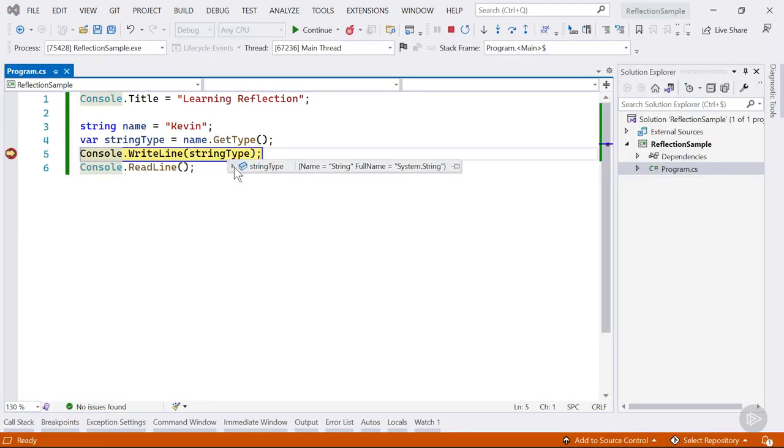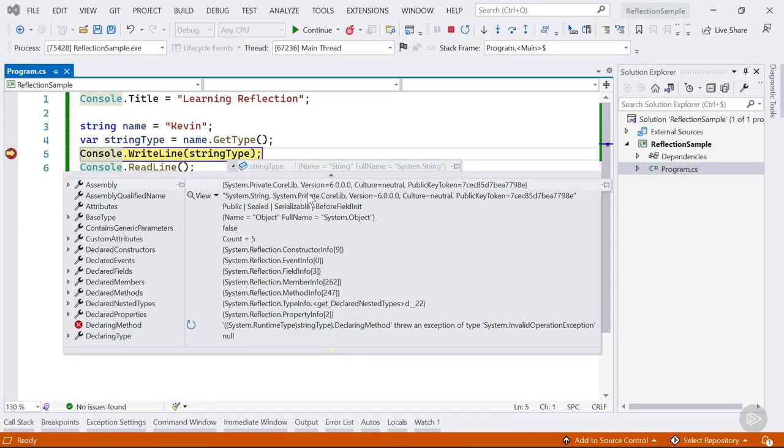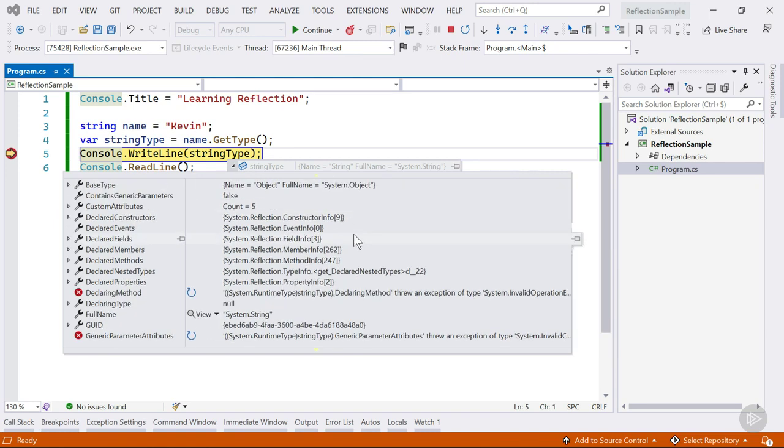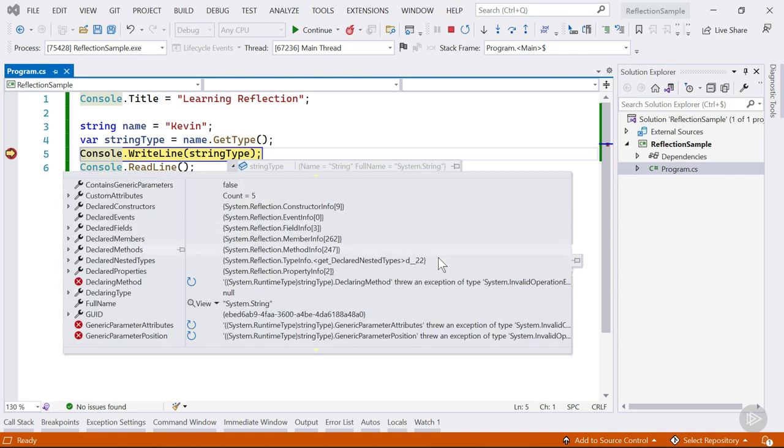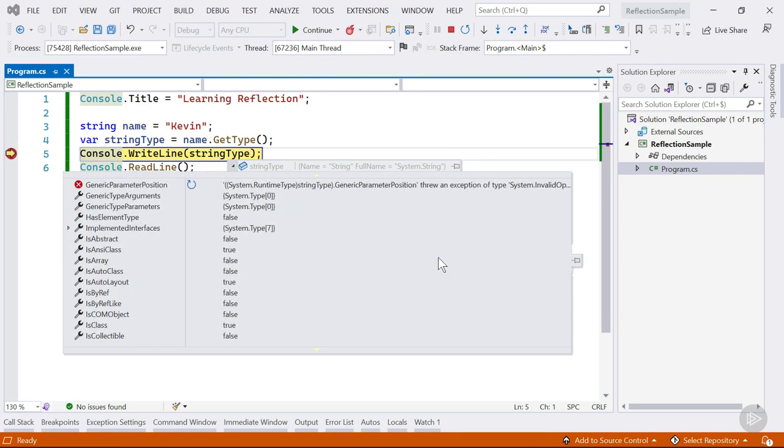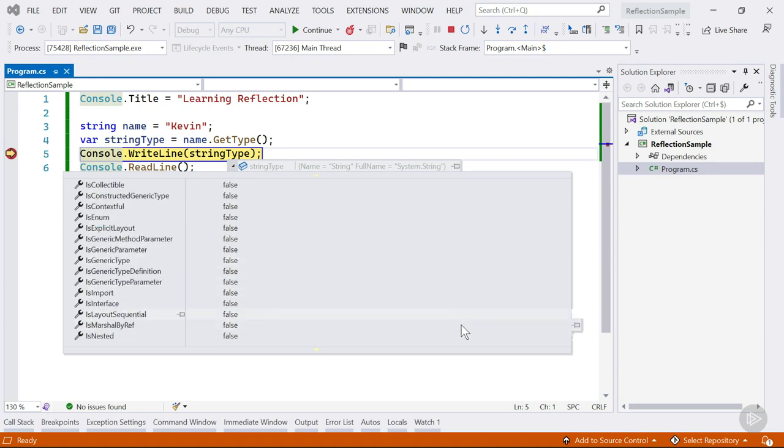We hit our breakpoint. And if we look at what is in there, we see a lot of information related to the string type. We can see the full name. We can see fields that are declared on it, like the string length. And if we scroll down a bit more, we can see that it is not an abstract class, it is not an array, but it is a class, and so on and so on. So there's a lot of information here you can find out about a string, and it relates to the fields we saw when we looked at the definition of System.Type.